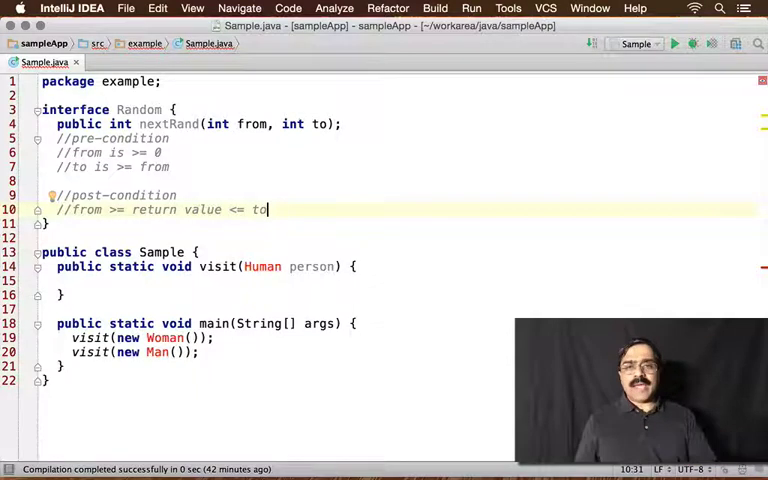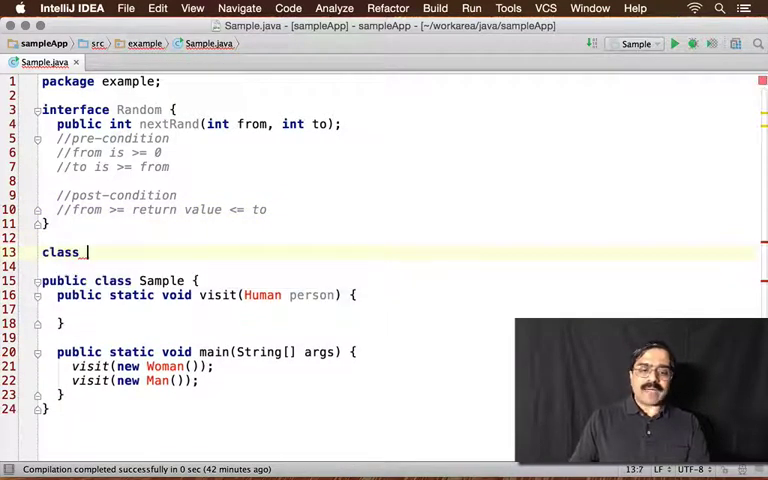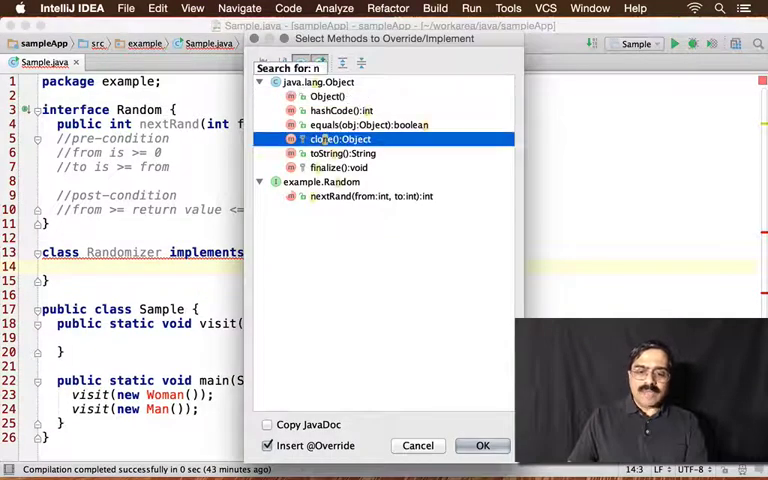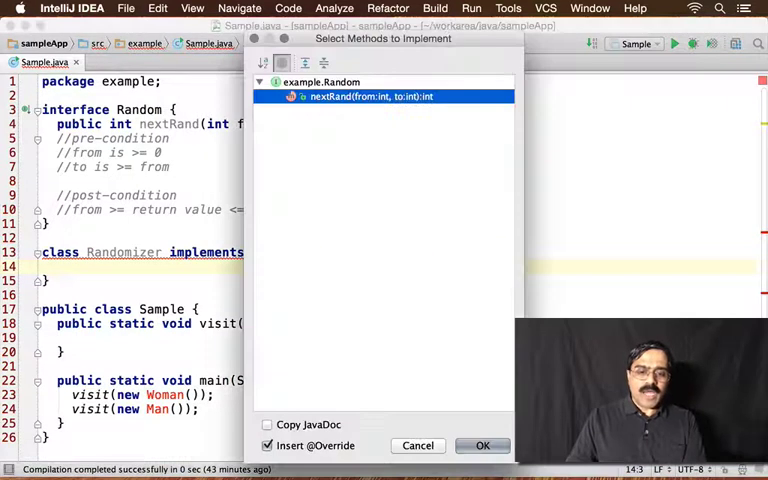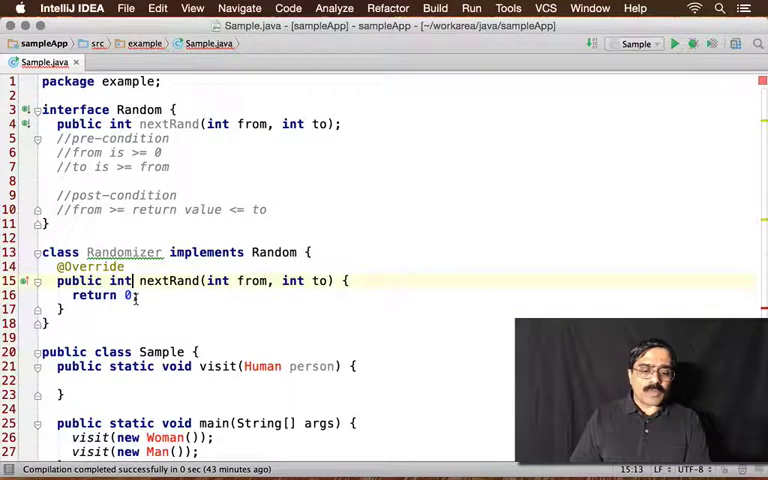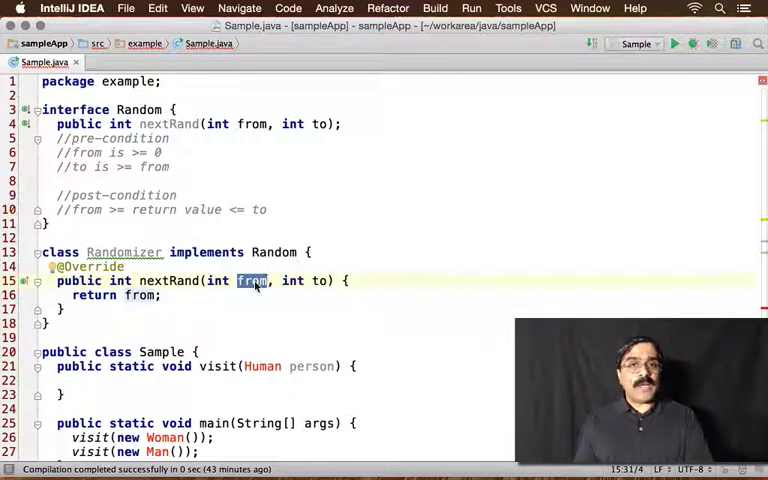So if this is the interface we wrote and our class says I will conform to this, now if I come along and I write a class called Randomizer, and then let's say it is going to implement the random function. Now I'm interested in implementing this function called nextRandom. So let's go ahead and say implementing the nextRandom. Now what am I going to do? If I were to return a from here, I am not in violation of the requirements, but of course I need to make sure that the preconditions are met.